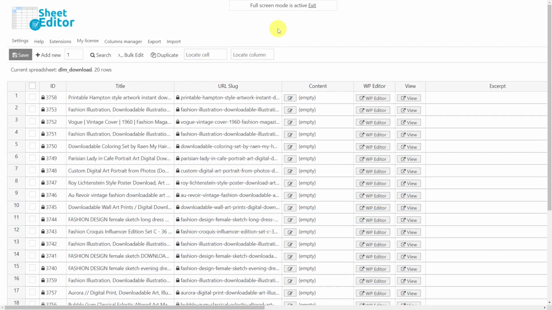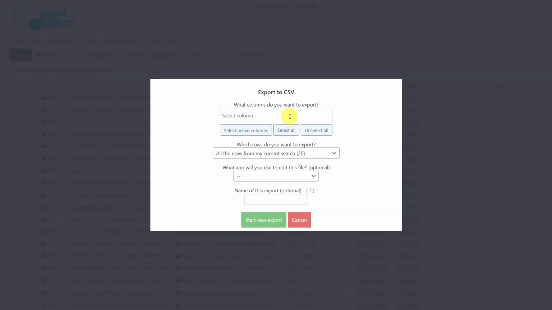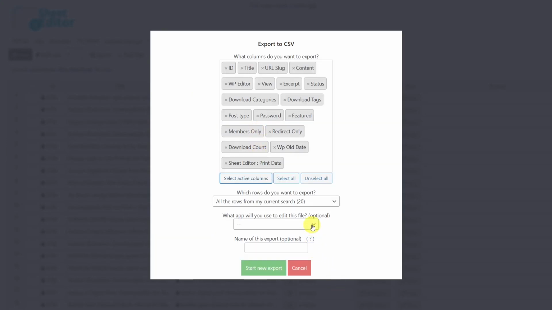If you have to export all the downloads to a CSV file to edit with Excel, Google Sheets or any CSV file editor, we'll show you how to do it. First, we'll open the Export tool. Here, you have to select the columns you want to export. In this case, we'll export active columns. Then, select the app you'll use to edit the CSV file. And download the file to your computer.